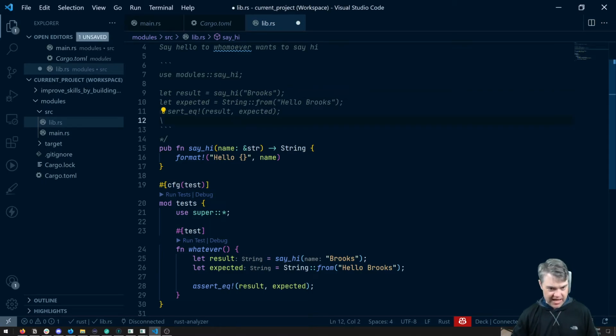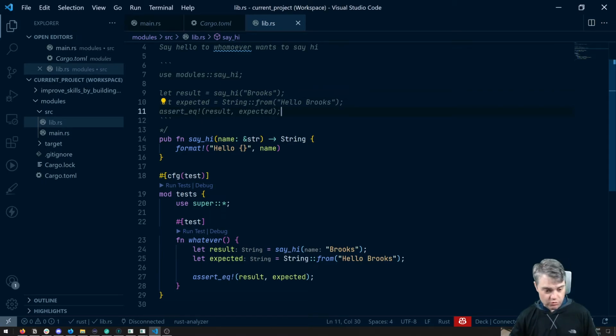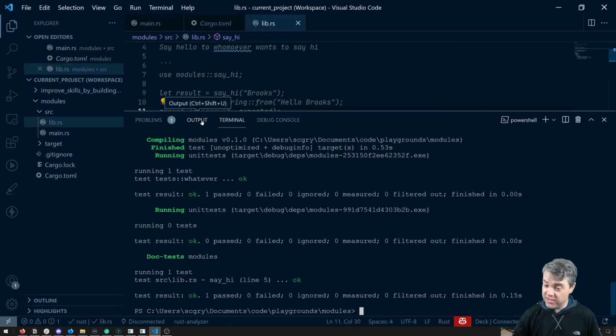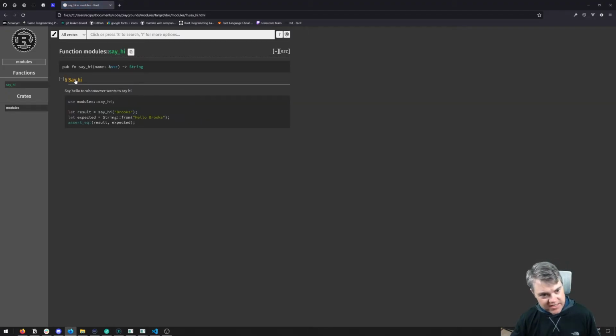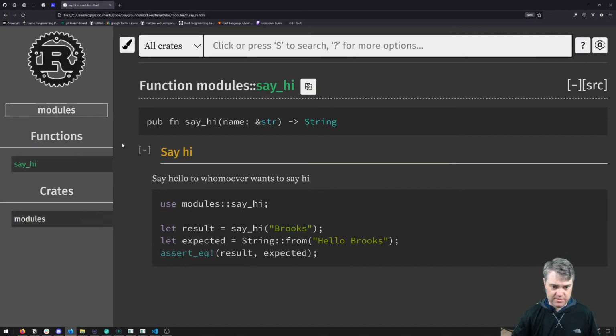Now everything should be happy. What I'm going to do is rerun our test and recompile our documentation, so cargo doc. I'm going to come back into our documentation and hit refresh. Here is say_hi, and it shows our documentation, including this assert_eq. So if you're looking at documentation and you see some kind of assert, you can know exactly that this code runs. Not only does it compile, but the assert runs too and is actually working correctly.